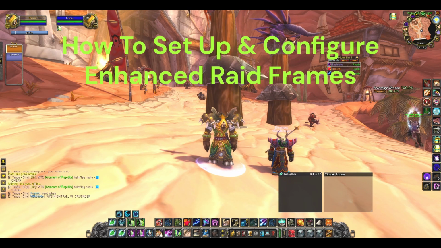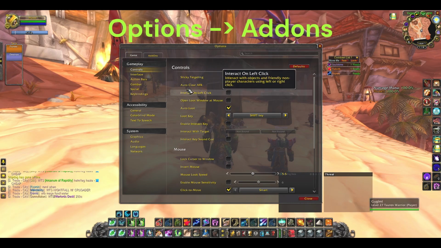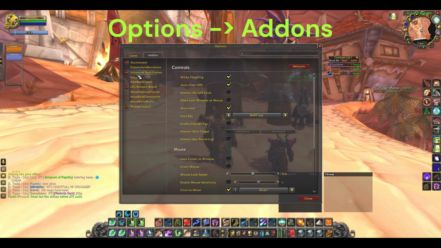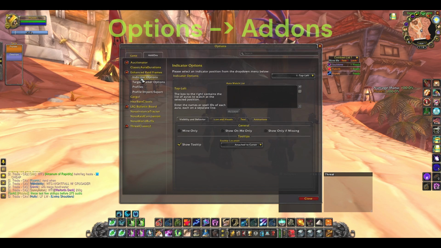So first, after downloading, I'm going to go ahead and open up my options section of the game. You're going to go over to the add-ons tab, and over on the left-hand side, you're going to see Enhanced Raid Frames. Go ahead and expand the icon below, and you're going to go to indicator options. And this is kind of where the magic happens.